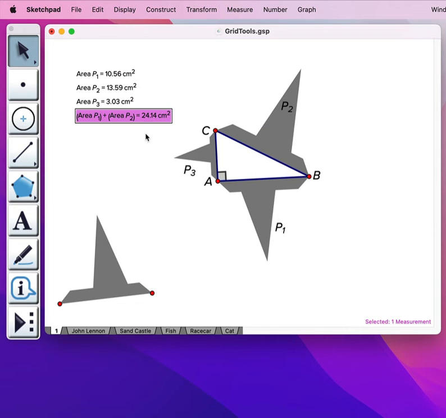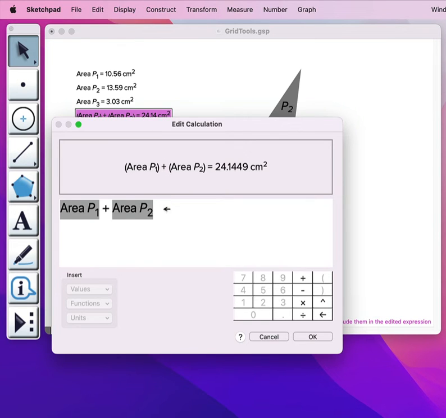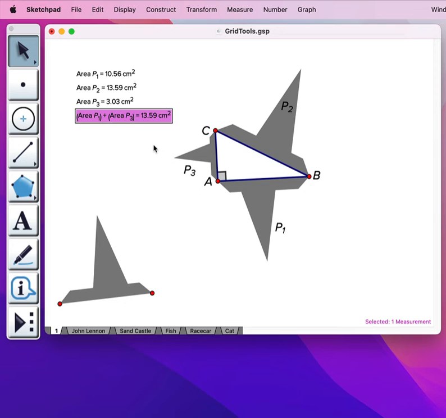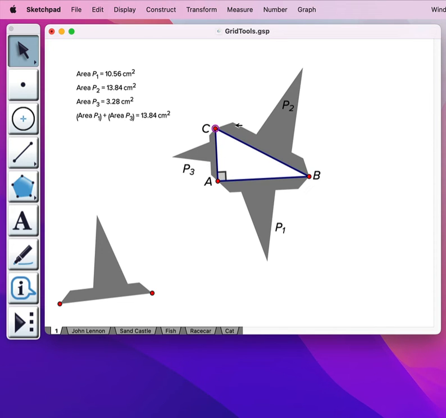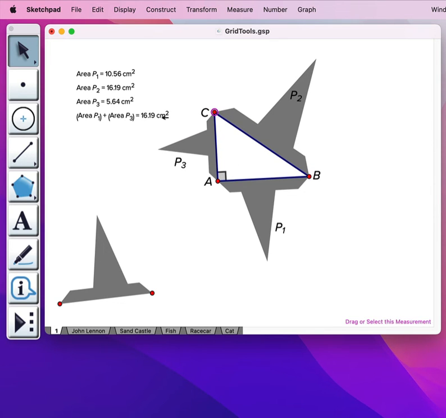And let's see, P1 plus, oh, wrong hat, sorry, but we can edit that. We don't want P2, so I'll delete that, and I will add P3. There we go. So now we see that the sum of the areas of P1 and P3 is in fact equal to the area of P2, the hat on the hypotenuse. And if I drag a vertex of my right triangle, I see that that relationship still holds.